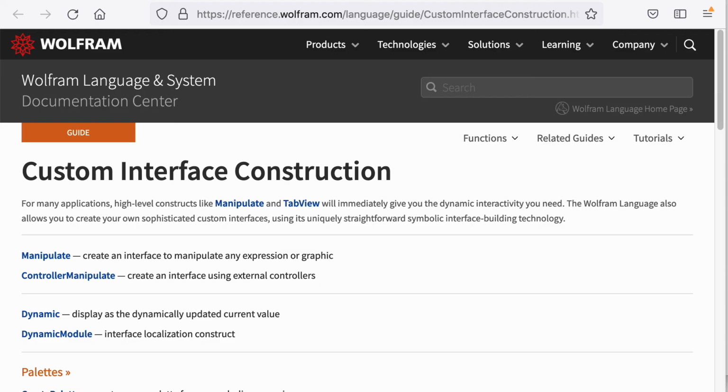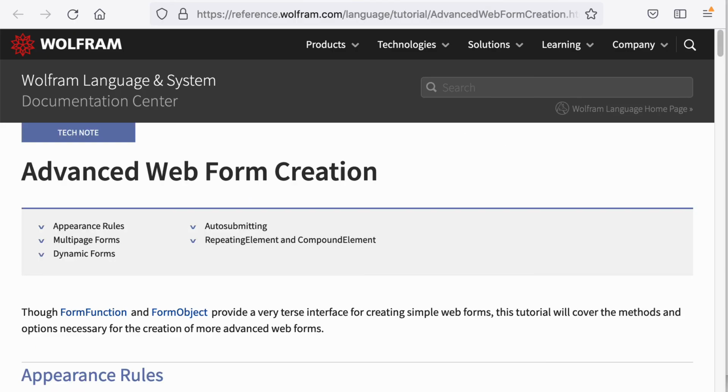For user interfaces based on forms, there is this tech note on advanced web form creation. Most of the functions described in the examples also work on the web, but forms are particularly common in web-based applications.